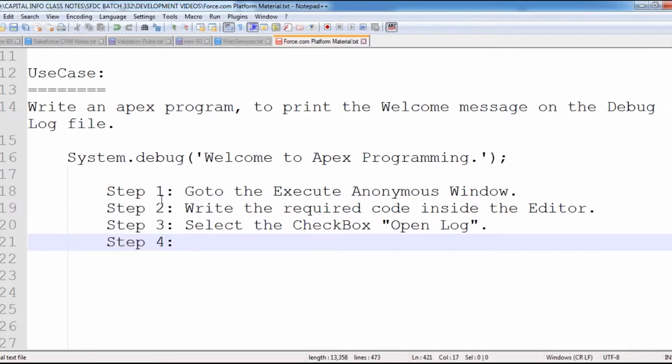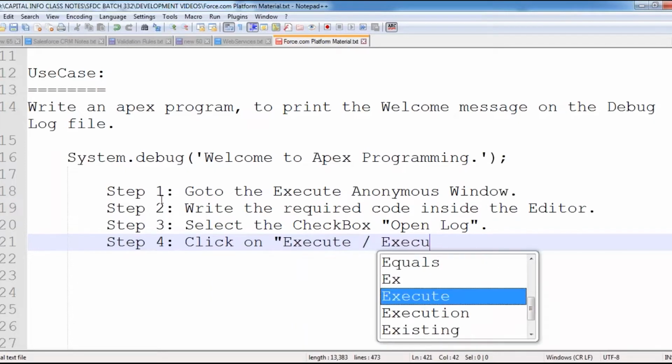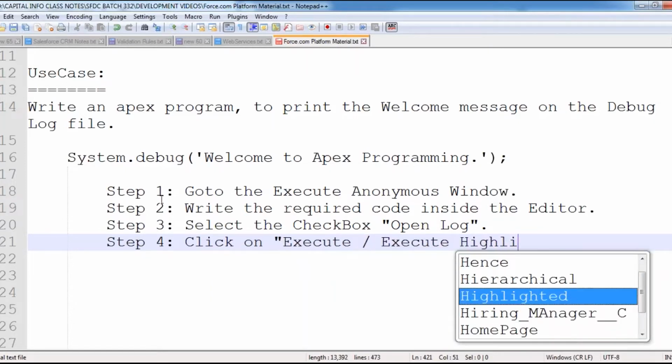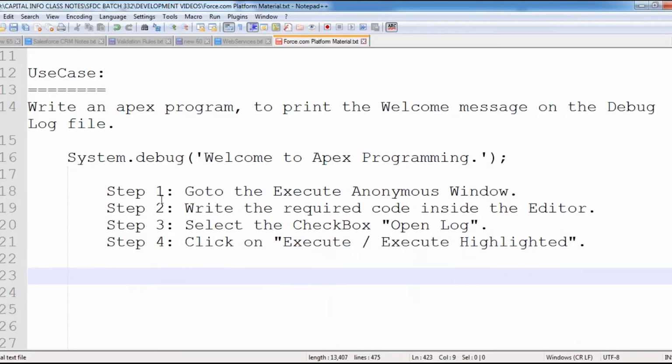Next, step 4. Click on the button. Which button? Execute button or execute highlighted. Do you know the difference between the execute button and the execute highlighted button? The execute button will execute the whole code which you have written inside that execute anonymous window. The execute highlighted button will execute only the selected lines of code.